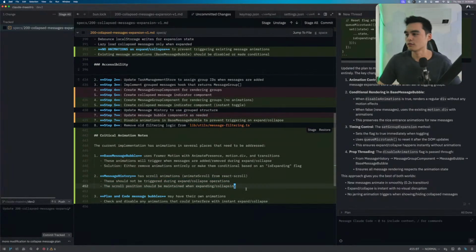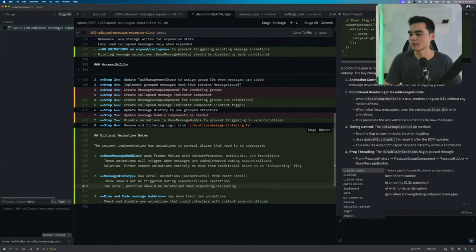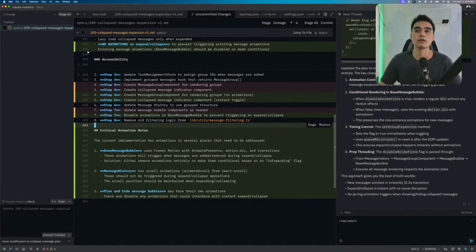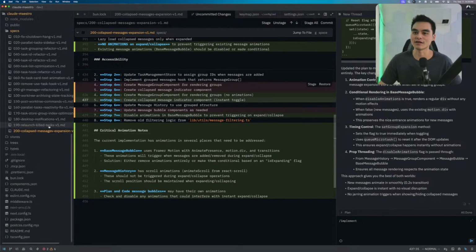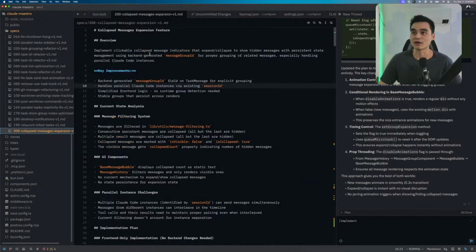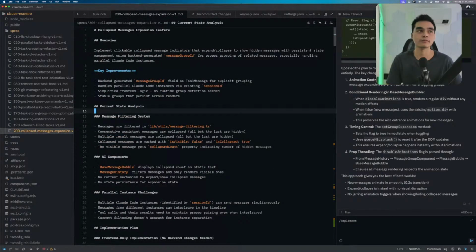Okay. Well, you know what? Let me just go ahead and implement this plan. Oh, the key commands here, rough, very rough. I'm still not used to using Zed, so I'm gonna have to click around a bit.